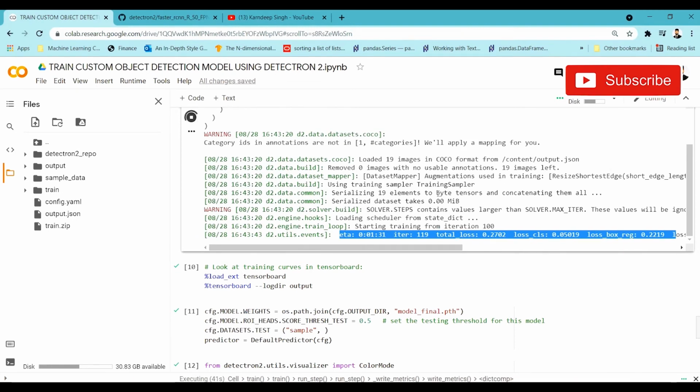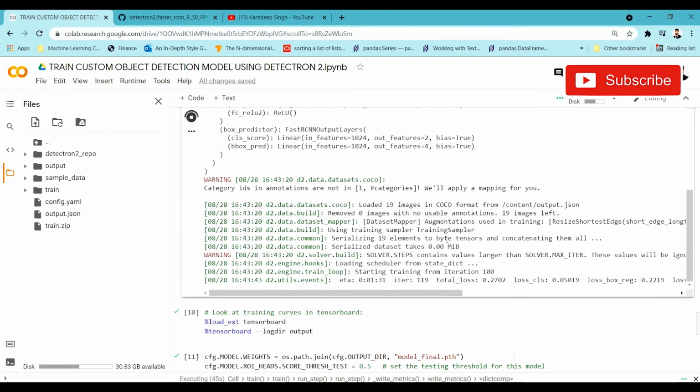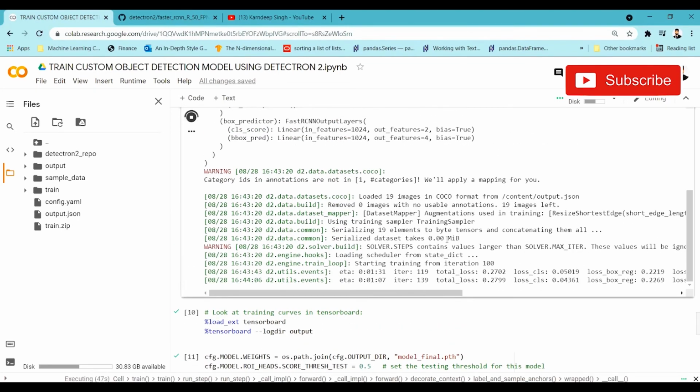And then once that is done, we can get back to the visualization, like what the efficiency is and how the loss is decreasing, and we can visualize it by using TensorBoard. So let's wait for the training to be done, and then we'll get back to this iteration.